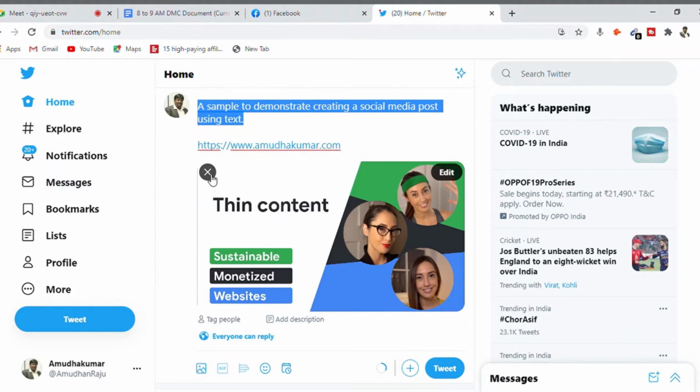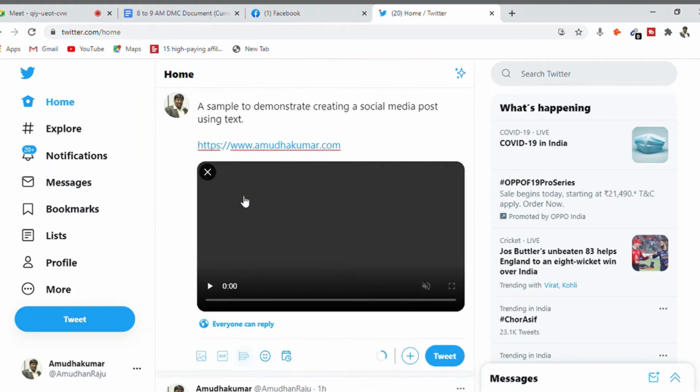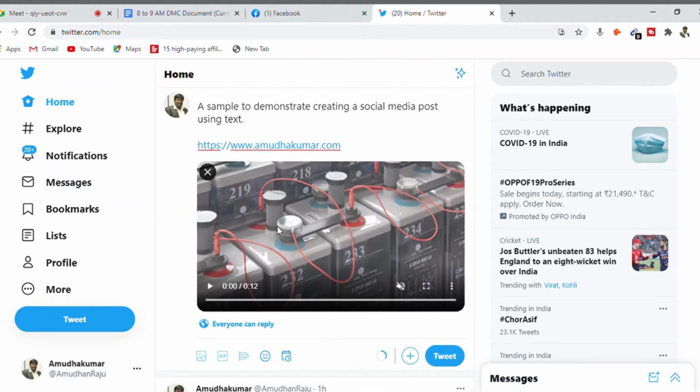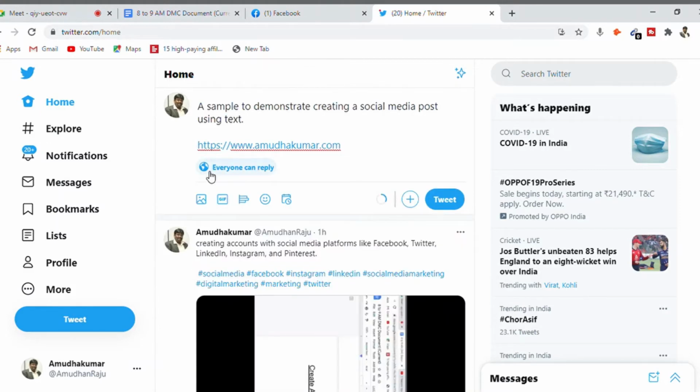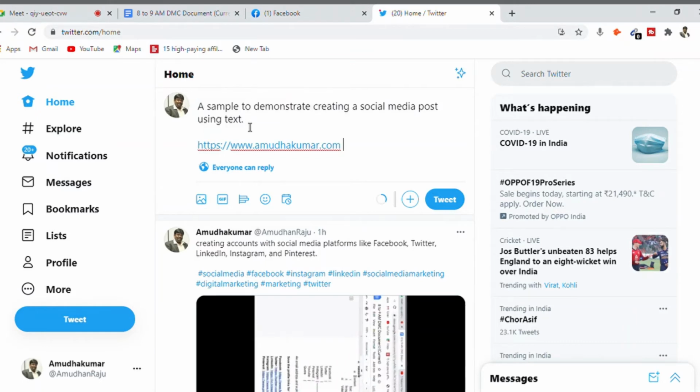Now if I don't want this image, I can remove it. I can go ahead and browse a video so that a video will be uploaded. For example, this is a video. So when I upload a video, the video content will be uploaded. Now whether you are posting an image or a video, that is your choice. But remember, whether you are posting an image or video, you need to describe what this image is all about so that people can get some idea on what this is. Then they can take a decision to watch the video or to click on the text or the images.